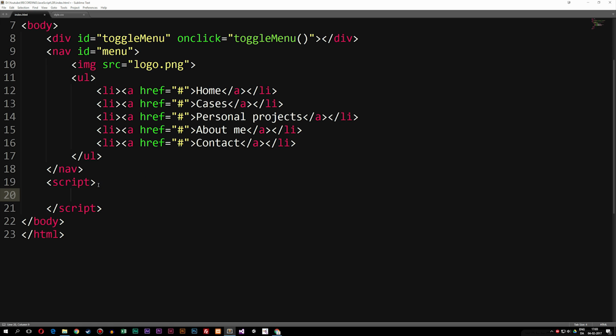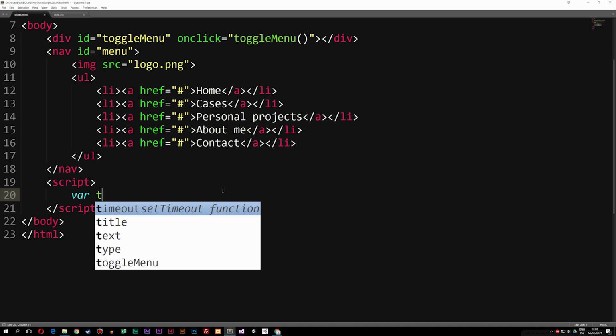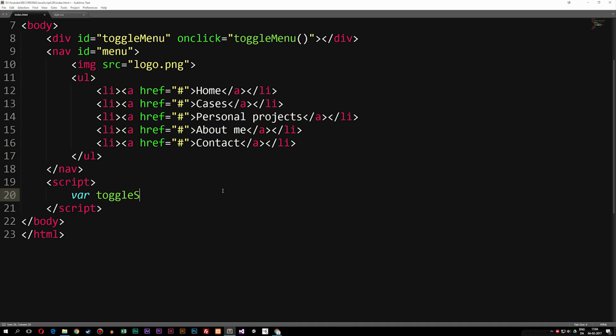Inside the script tag, we're going to go ahead and include a variable, because in order to keep track of when we actually open and close the navigation, we need to set some kind of value. This value can either be true and false, it can be 1 or 0, it can be whatever we want it to be. So I'm just going to go ahead and say we have a variable called toggle status, so we know the status of the navigation, and I'm going to set it equal to 1. Now in my head, 1 means that we have it open, and 0 means that we close it, okay?